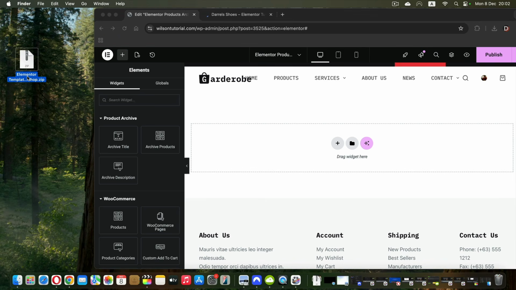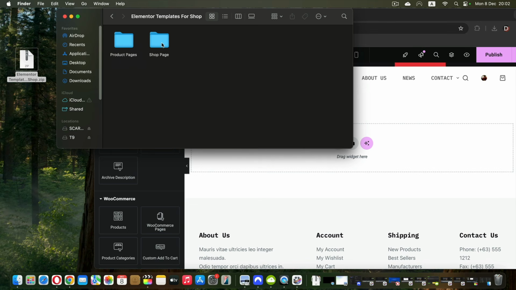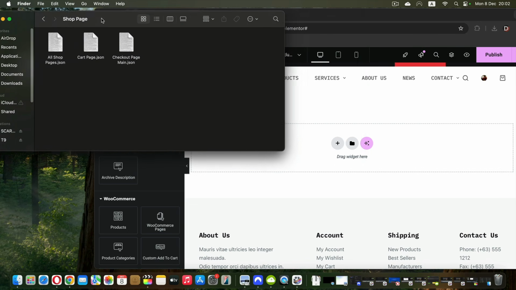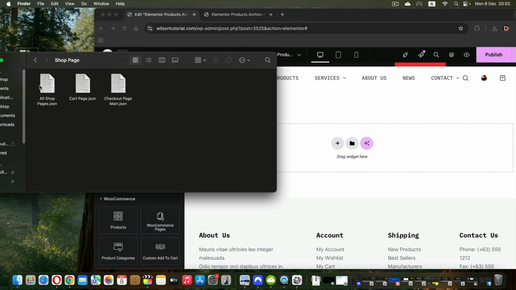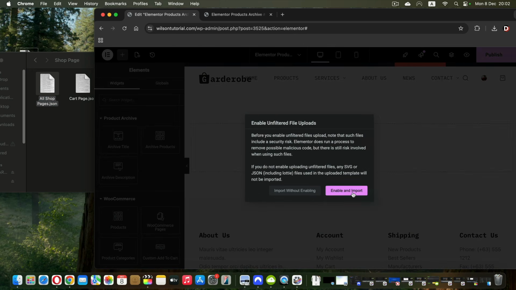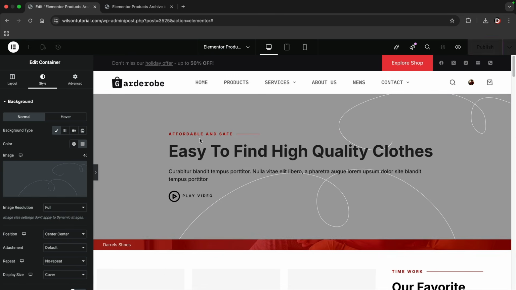Now I'm going to double click on this, and you're going to see a few folders. So here we have the Elementor templates for shop. So I'm going to double click on this and then click on shop page. And then you're going to see this all shop pages. And all you have to do is just take this and drag it, drop it onto your website while you're editing. And then just click on enable and import.